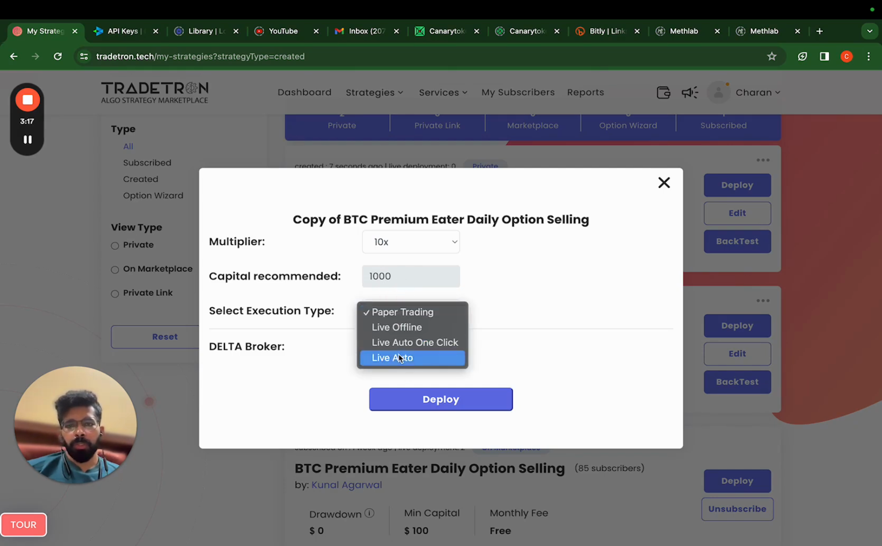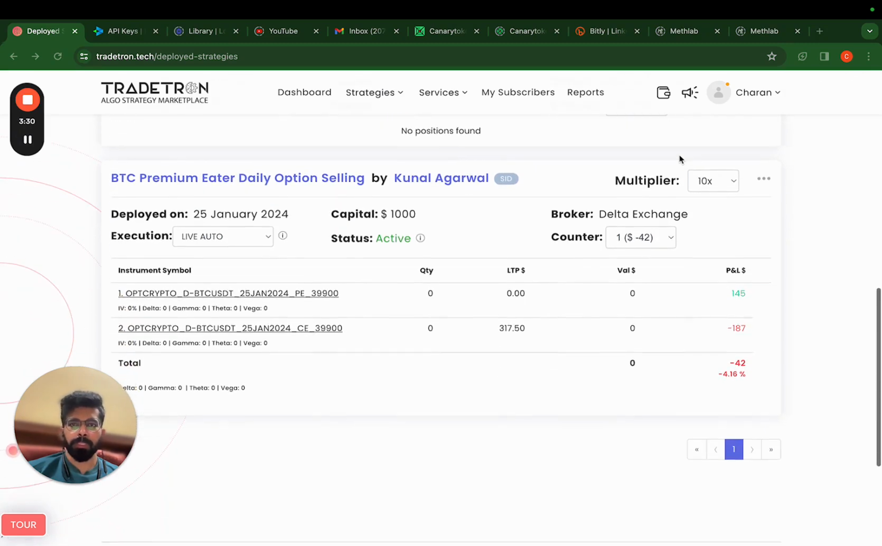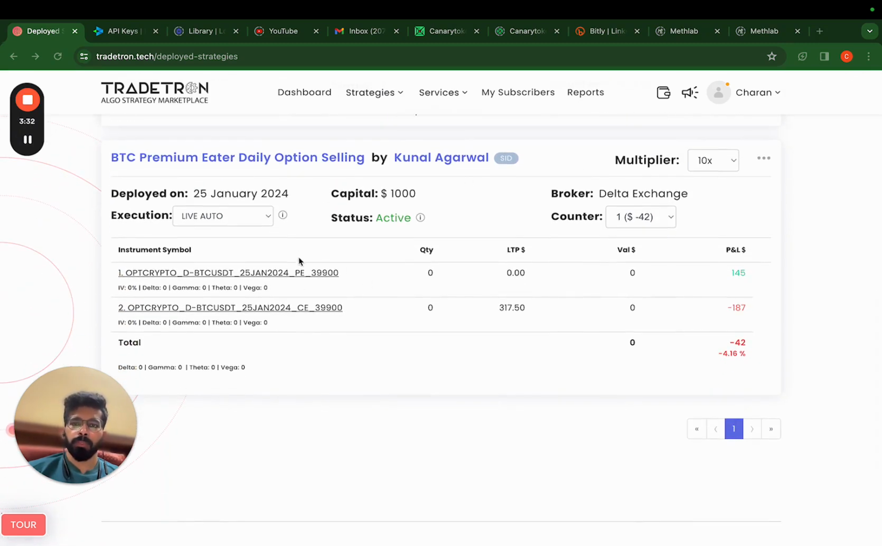And then you need to click on live auto and then select the broker as Delta Exchange and then click on deploy. Your strategy will be automatically deployed. A deployed strategy can be seen like this, and after this strategy takes a trade, those trades along with their orders will be visible like this.